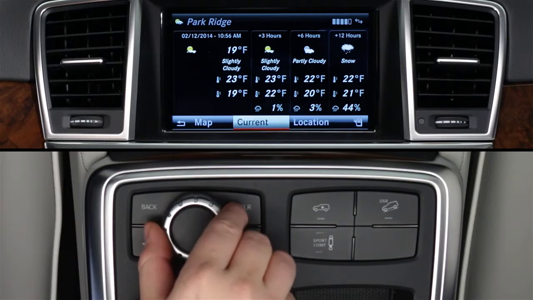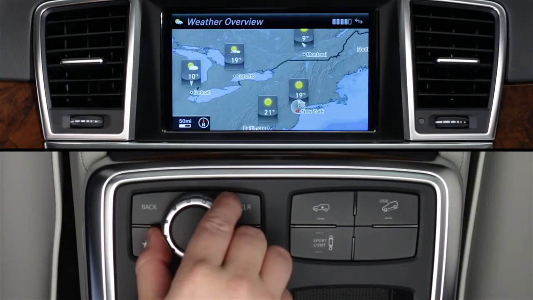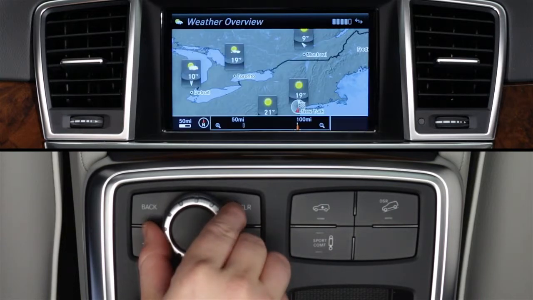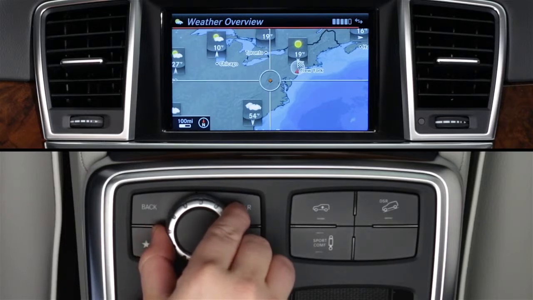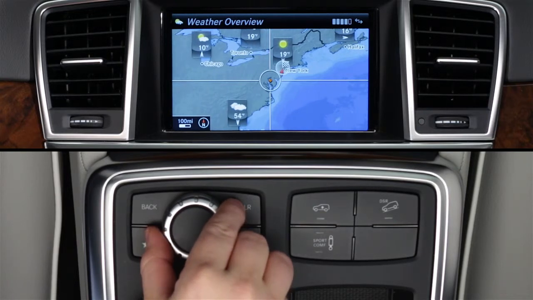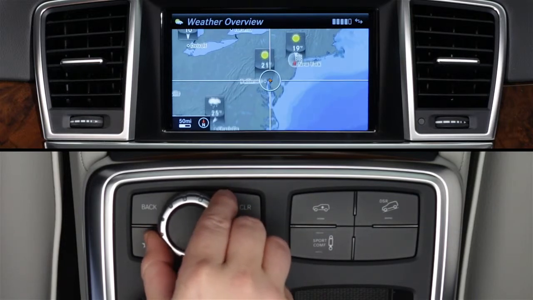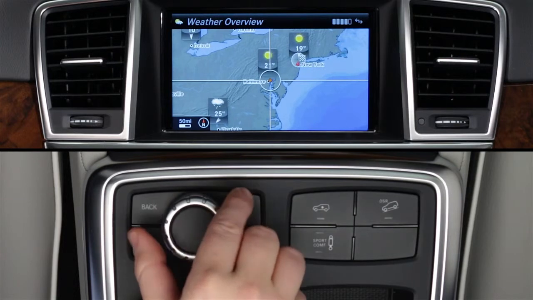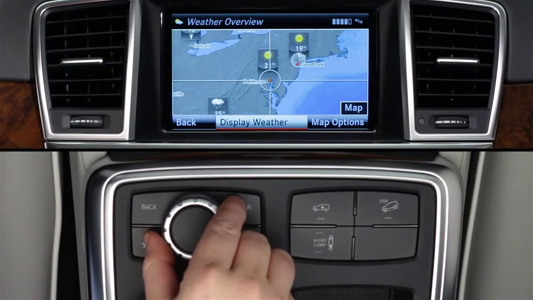Click Map to choose a location on an interactive map. Rotate the knob to change the map scale. Zooming out lets you move quickly to a distant location. Slide the central controller in any direction, even diagonally, to move around the map. As you get close, you can zoom in. Click on the location in the crosshairs, and you'll see an option to display weather for that general area.